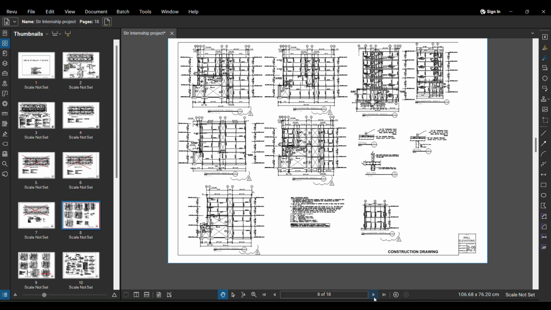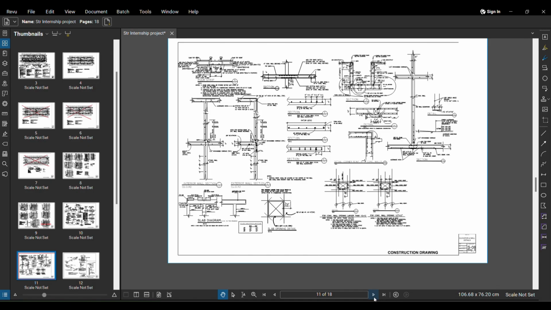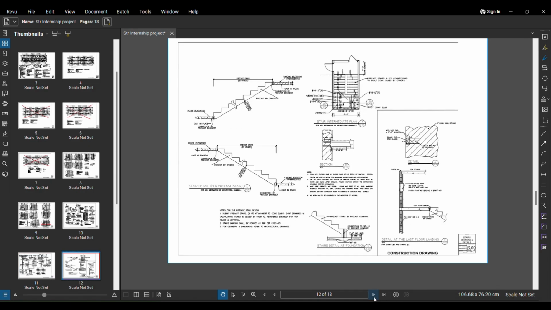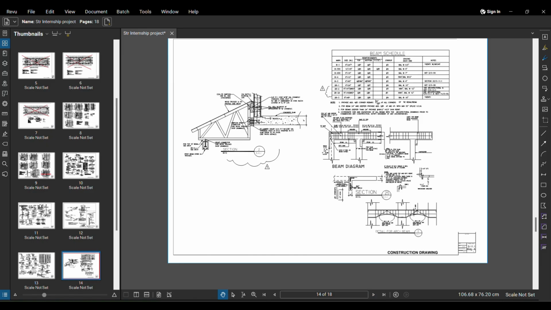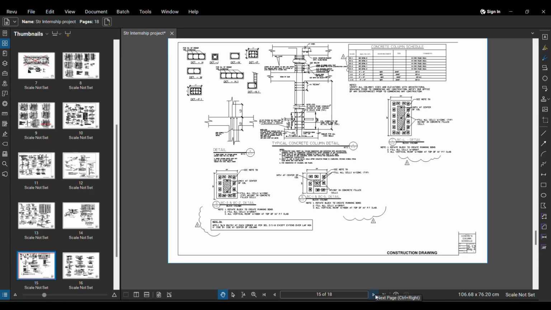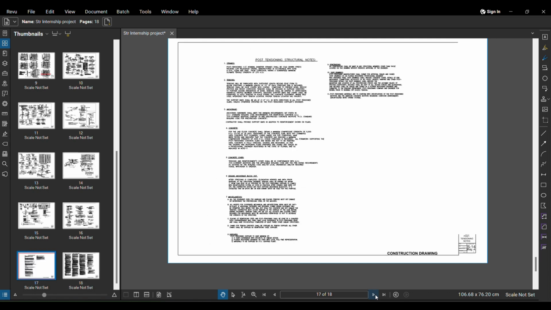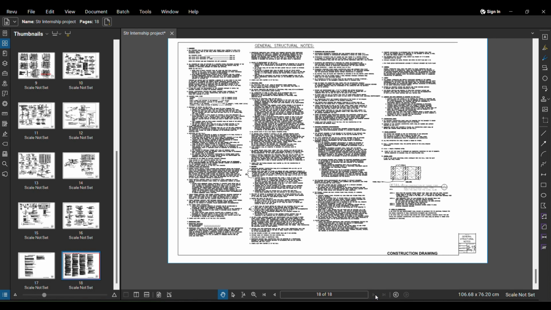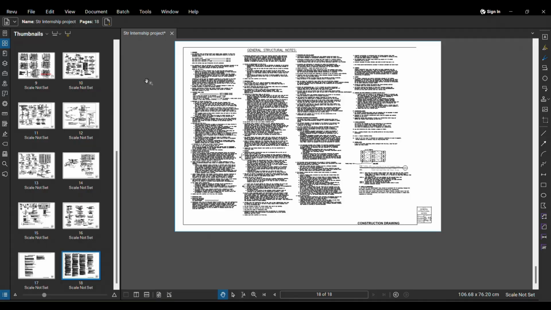We have some of the elevations here, some wall elevations here. We have some footing schedules and details. We have elevation wall details here. We have stair sections and details here. We have beam and steel column details schedules here. We have some other schedules or beam schedules here, and then we have some concrete column schedules here. We have post tensioning details here. We have post tensioning notes here. We have general structural notes here. So you guys need to go through all these notes before starting the project.